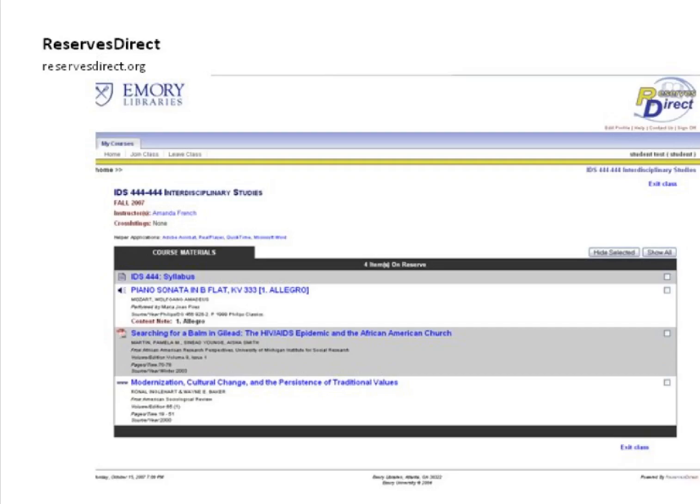It allows users and library staff to upload and manage files. Depending on your library's needs, you can set it up as self-service, where your users manage their own files completely, or as full service, where the library staff manages everything. There's a demo available. If you go to reservesdirect.org/demo, you can create an account for yourself and log in and try it out for yourself.